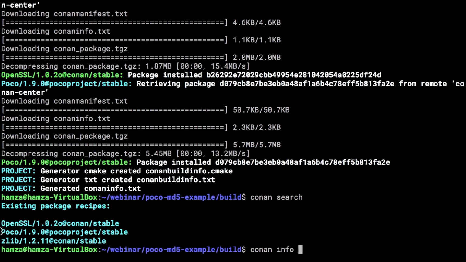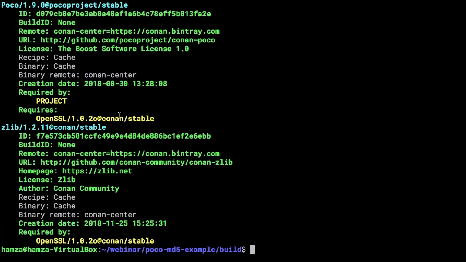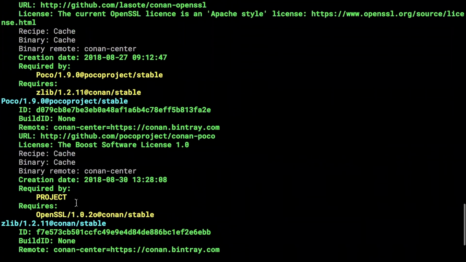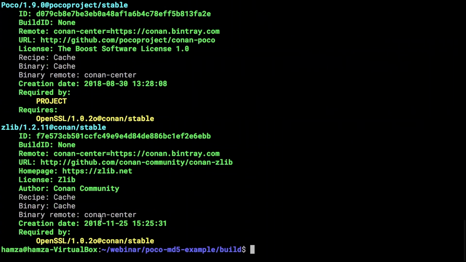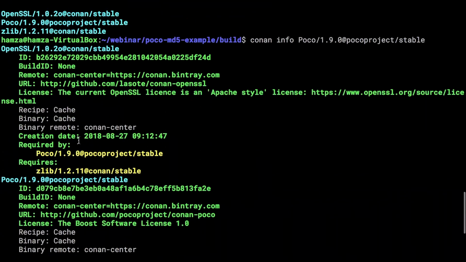So here, for example, let me run conan info, and here I can see basically the whole map. My POCO library requires OpenSSL, and my zlib is required by OpenSSL. Same, my OpenSSL is required by my POCO and my zlib. So here we have 3 different libraries depending on each other.